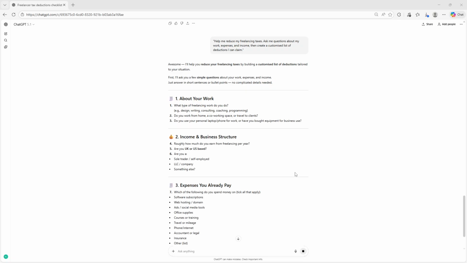If you want help organising your expenses throughout the year, use this. Create a simple system for tracking my freelancing income and expenses so I don't miss deductions at tax time. You'll get a clean structure you can use monthly or weekly.